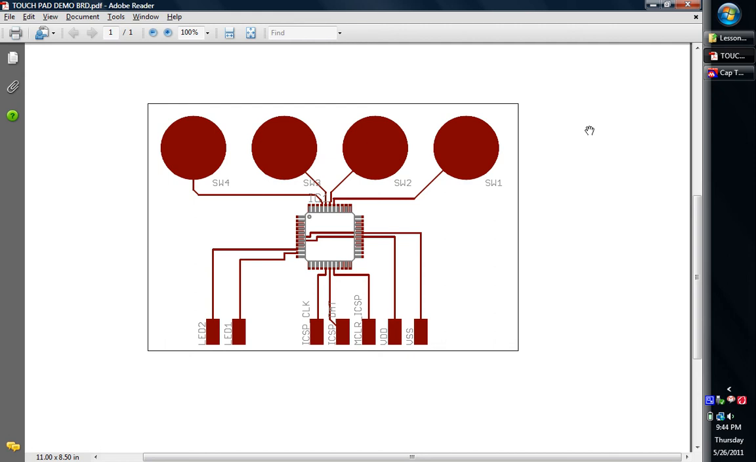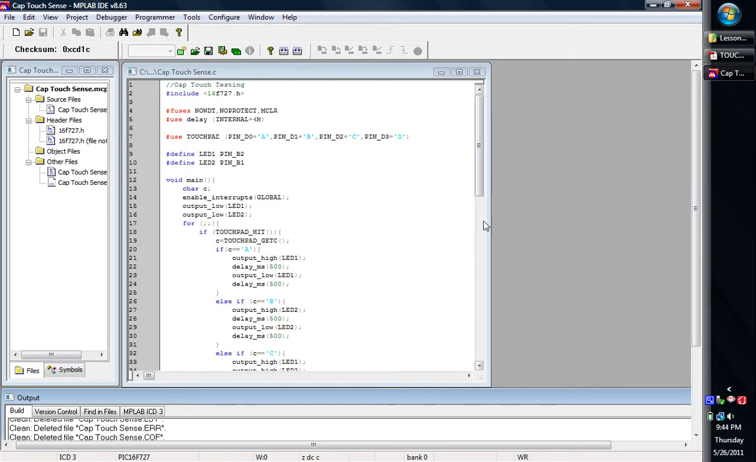Okay, and welcome back to part 2 of lesson 10 for capacitive touch sensing. We will be looking now at the code section for it. So look at how we code this up using the CCS C compiler. So we talked about our board and how we made it and whatnot, and went through our design. So now let's take a look at the code.